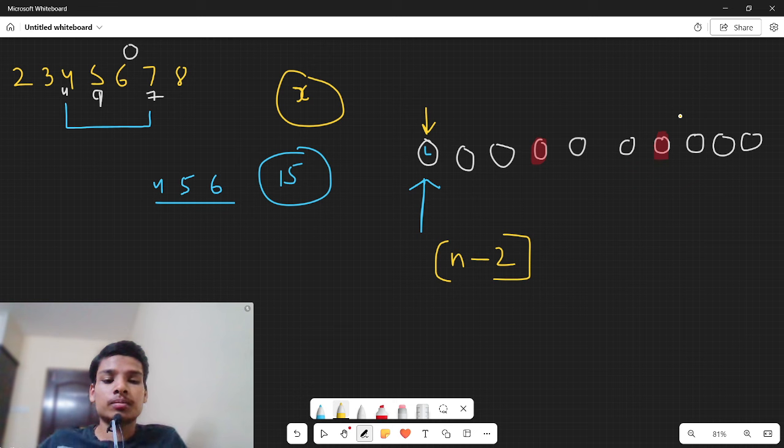Let me find the answer from the last. So what is the checkpoint for this index? What is the checkpoint for this index? The checkpoint for this index is not there. So what is the answer for this index? The answer for this index is n minus its index.